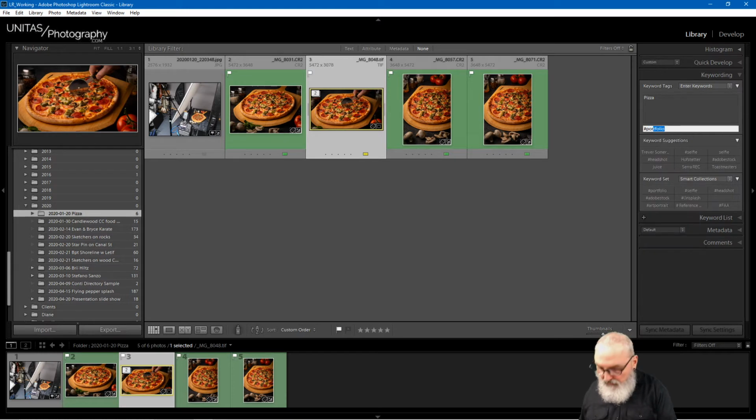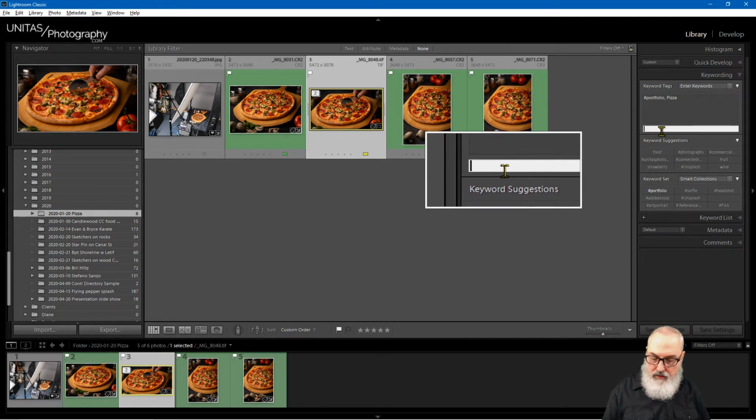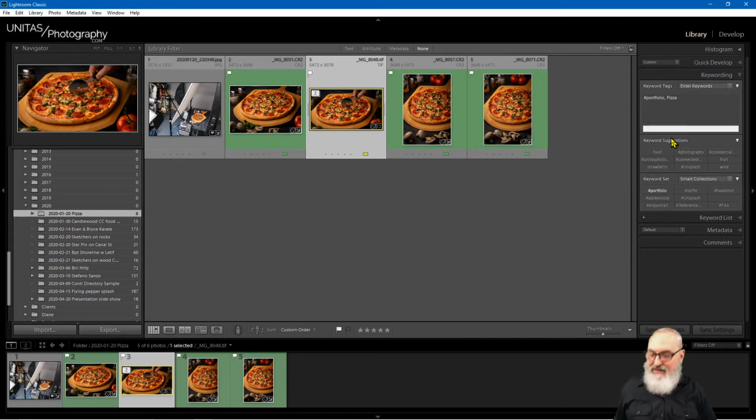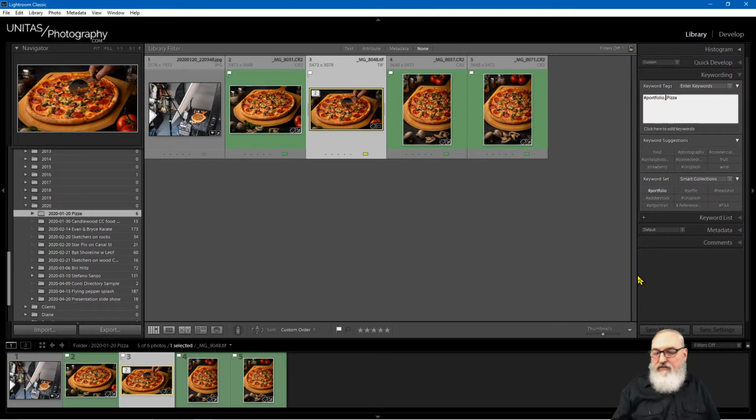Hashtag portfolio. And you'll notice that as I start typing it, because it's already in my system, it's going to automatically fill it in for me. And all I have to do is, once it fills it in, just hit enter, and it adds it into my keyword list. That image is now tagged with that keyword.